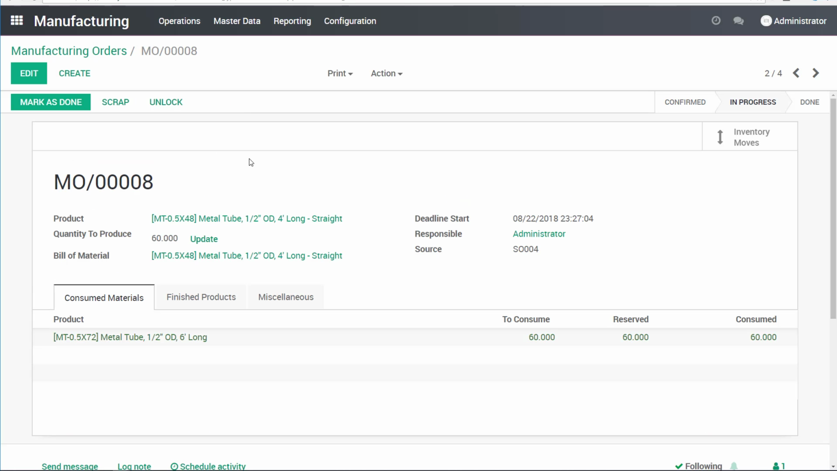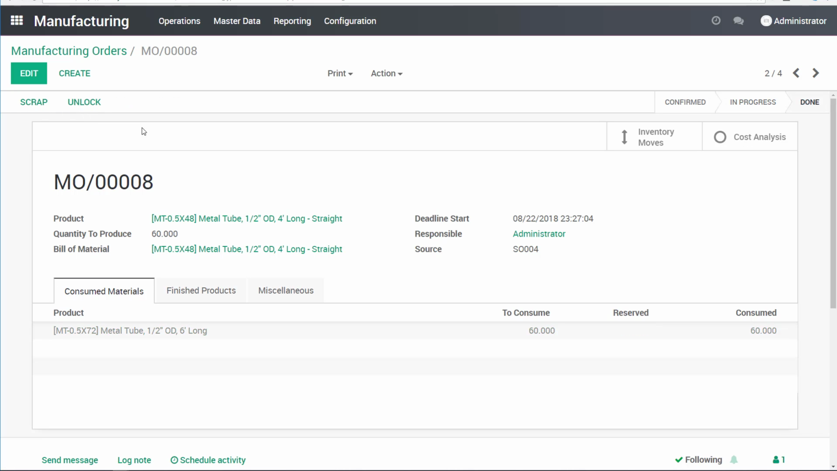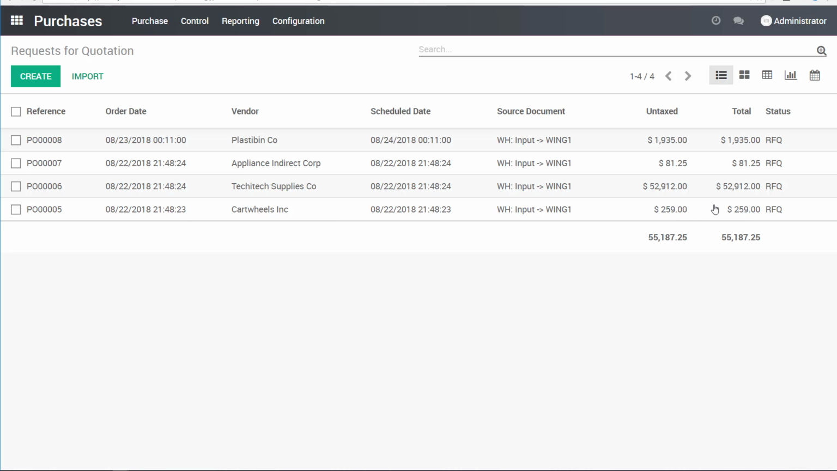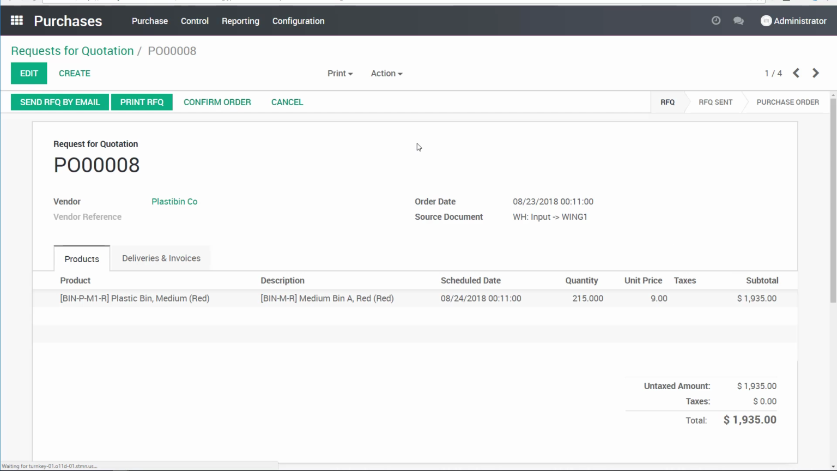And at this point the production is in progress, and so whenever I'm done, I could go ahead and click mark as done. And now we have produced these things here, and now let's go ahead and move forward with the rest of the stock moves in manufacturing. Let's start by procuring all the rest of the items that we need to get. See, there are a bunch of RFQs here, pending orders basically. So let's look at them one by one and do all of the necessary operations.